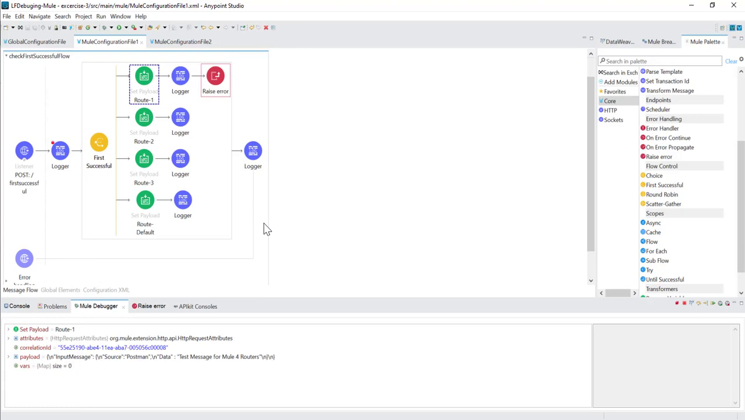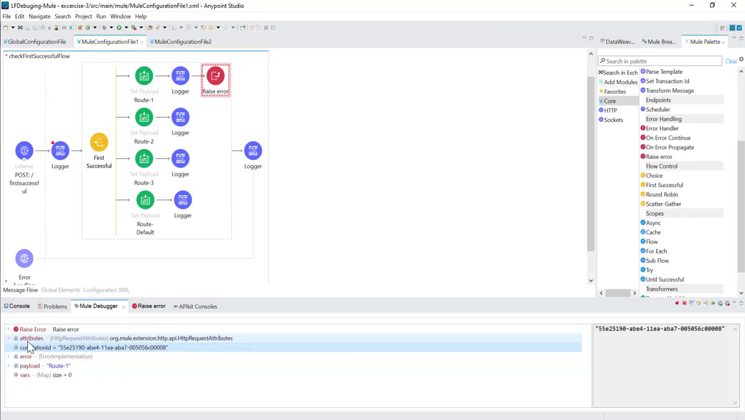So it is trying to execute the first route. So let's see what happens. Here, as you can see, an error is about to happen in route 1. All right. Now, as you can see, it has thrown one error, and here is the error object, as you can see here in the Mule debugger event section.